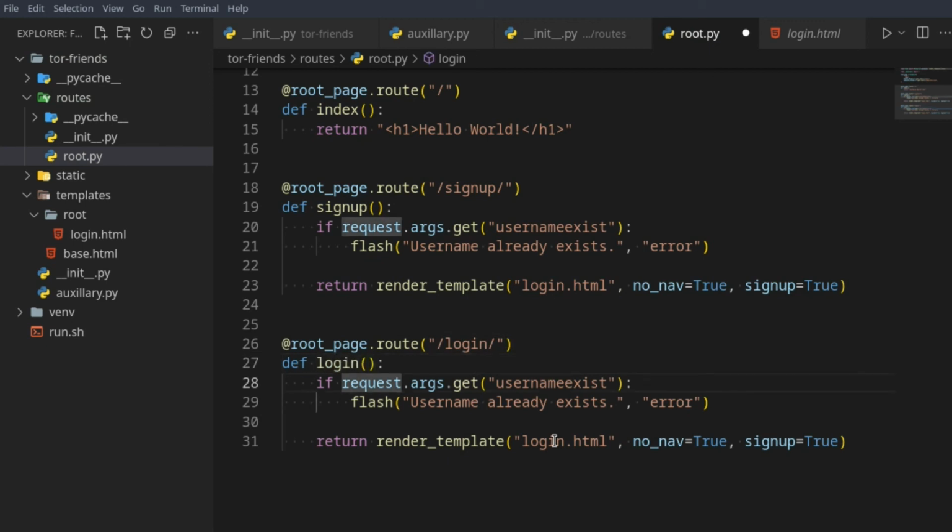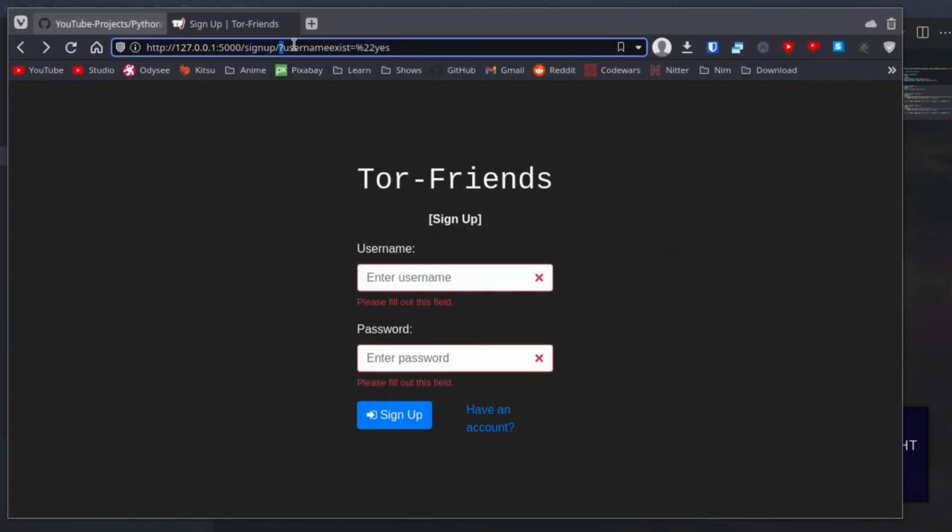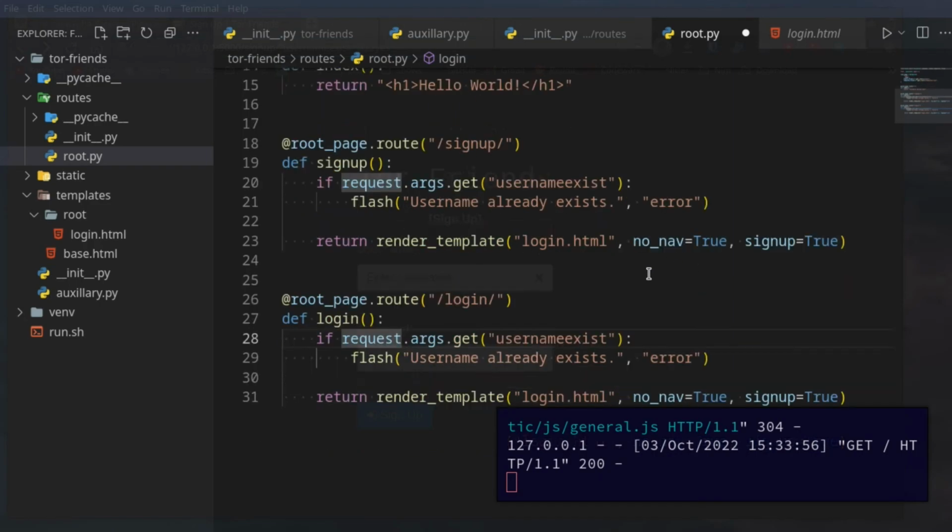And now we need to check, have we gotten a post request or a get request? As I've said before, a post request is when you send sensitive information like passwords and stuff. That's a post request, because a get request will return these things in the URL. This is a get request. We don't want our password to be in the URL, so we're going to use a post request.